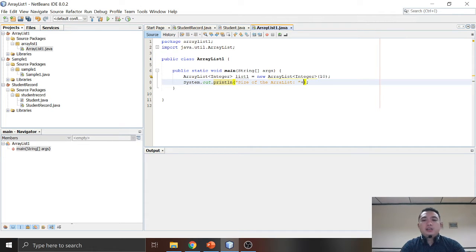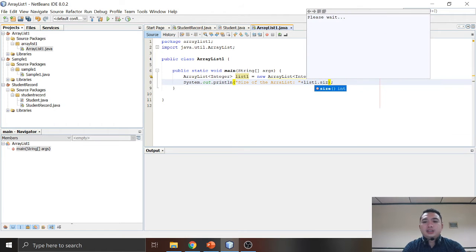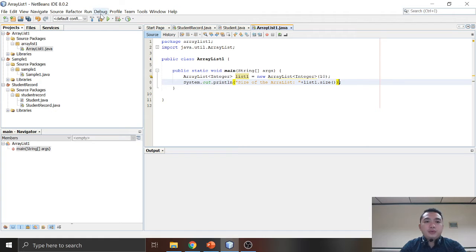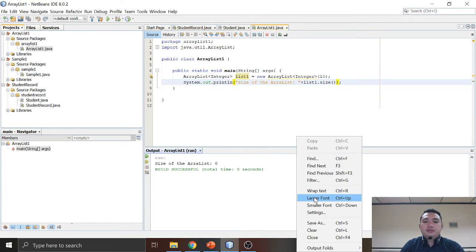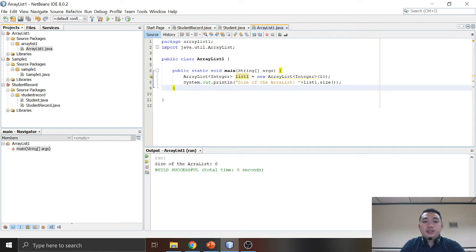So what method will we invoke in order to get the size? We invoke the size method using our object of ArrayList, list1.size. If we run that code, it will print 0 because we do not have any elements inside the ArrayList.